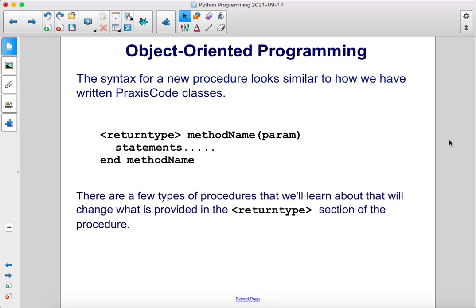The syntax for a new procedure looks similar to how we have written Praxis code classes. There are a few types of procedures that we'll learn about that will change what is provided in the return type section of the procedure.